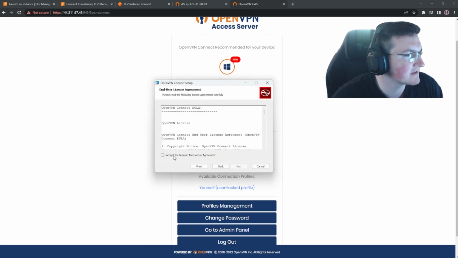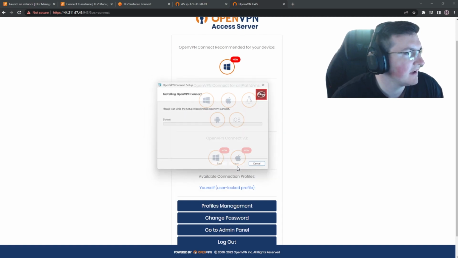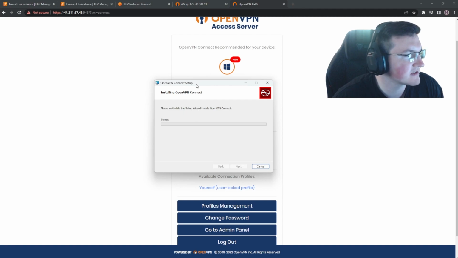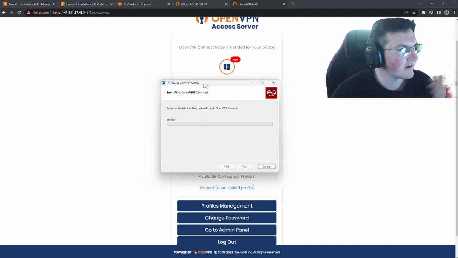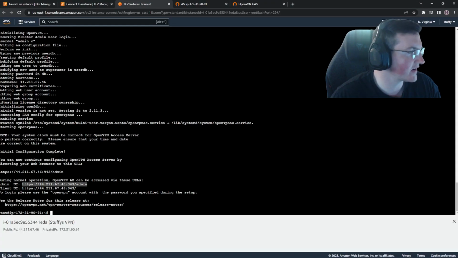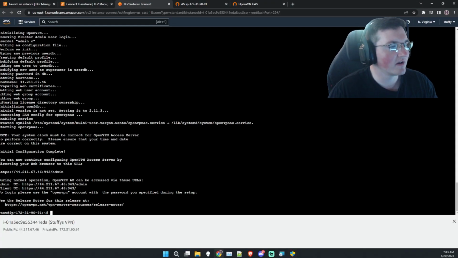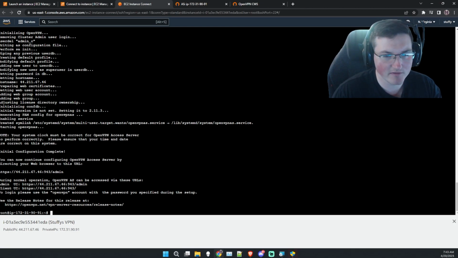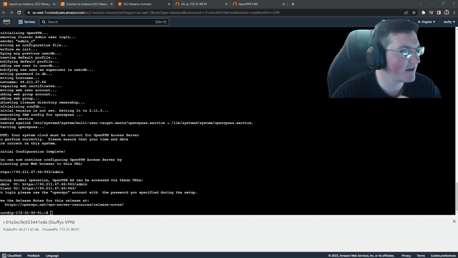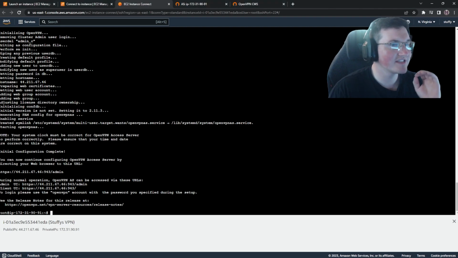There's the OpenVPN settings. I accept. Install. And it's going to go ahead and install this. We're going to go ahead and talk about the server itself while it's installing. Now, you can see this is all running on this server, right? So, like I said, if you're in the free tier, make sure you stay in the free tier.